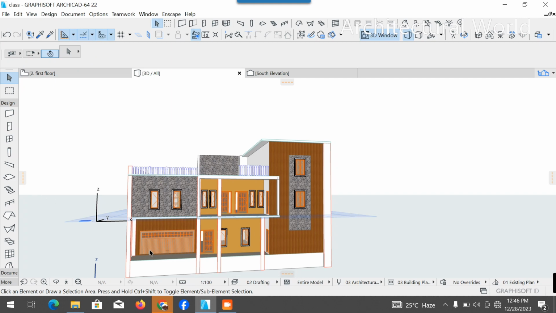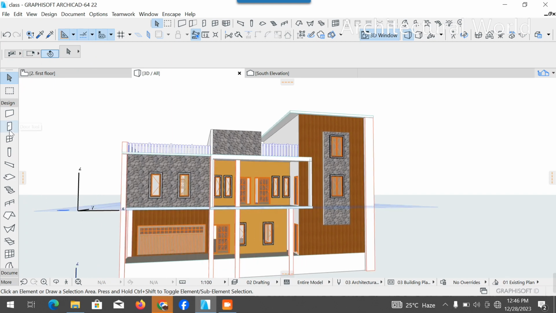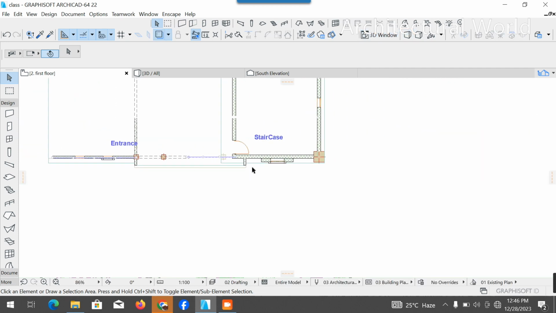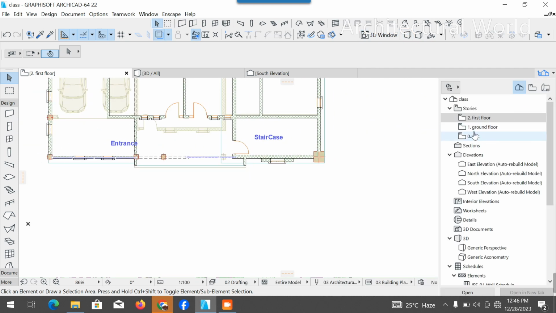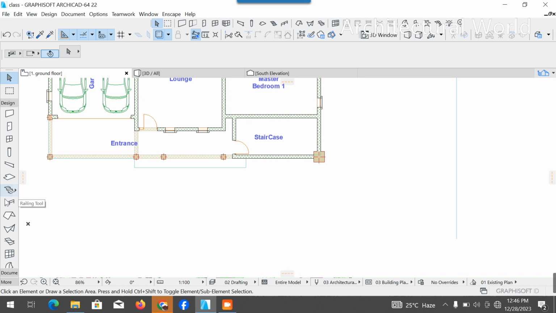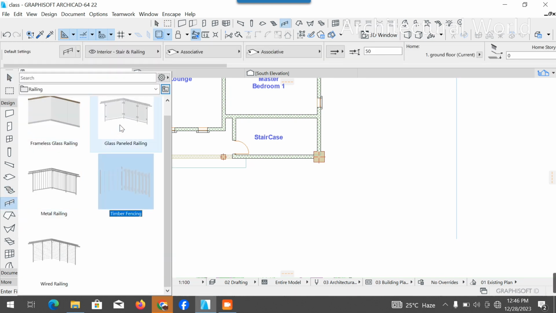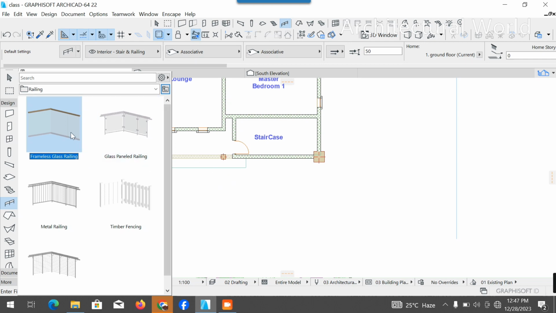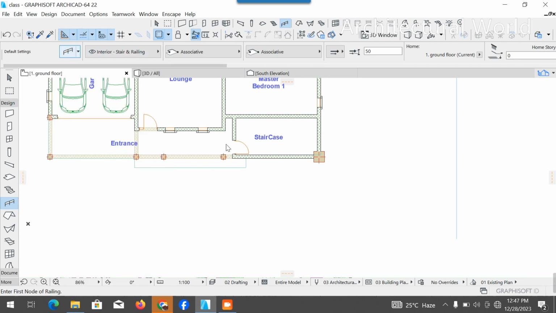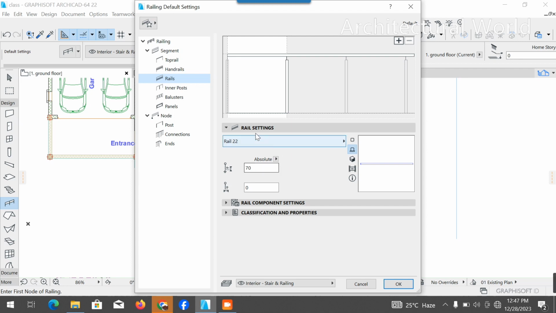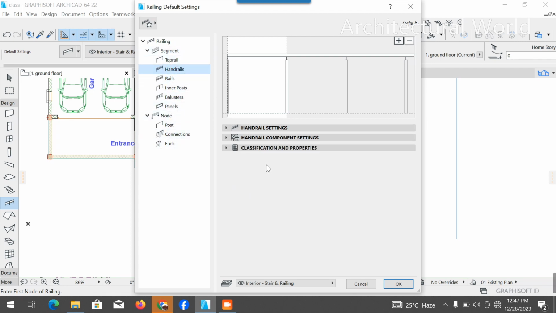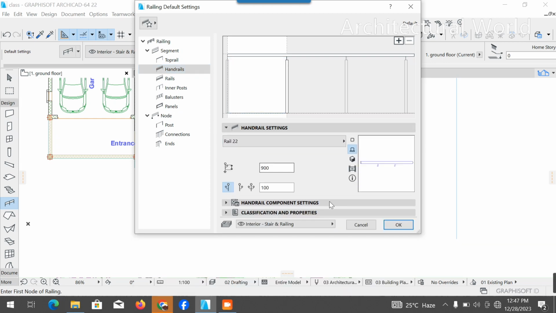Okay, now we need a rail here. So let's go back to our story. First, let's work on the ground floor. Let's come to our rail settings. I want this frameless glass railing. I'm just going to take this, then change the settings to 900 millimeter. Let's see if this is okay.